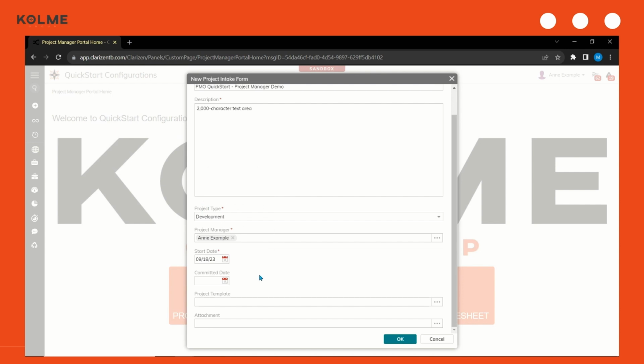Okay, next intake field is committed date. It doesn't have an asterisk, so it's not required. I'm just going to leave it blank for today.